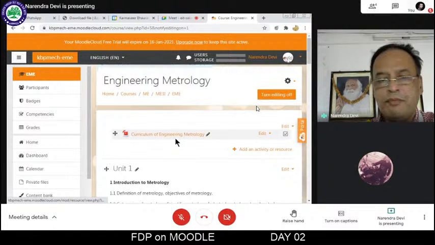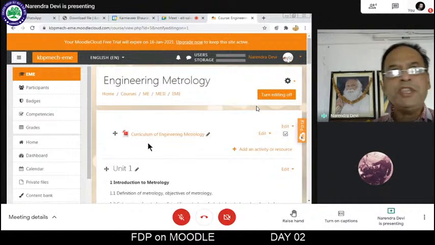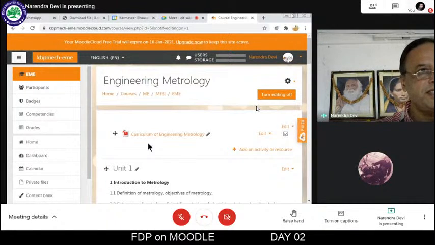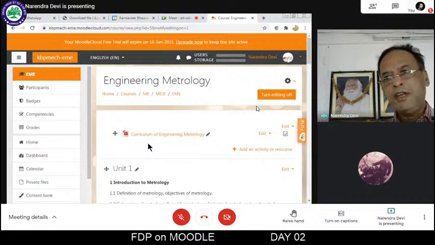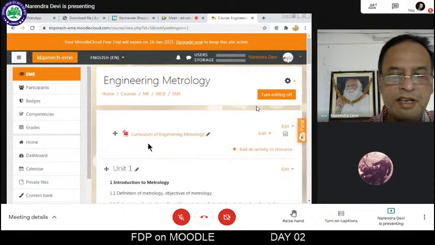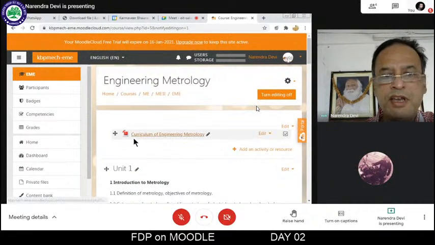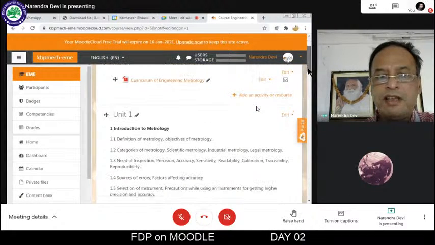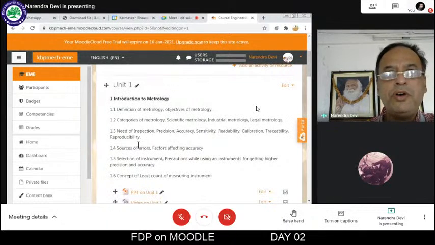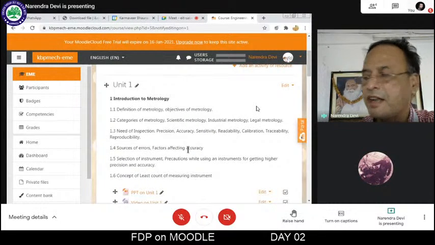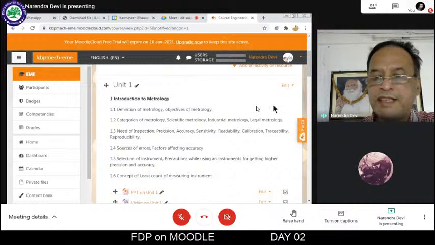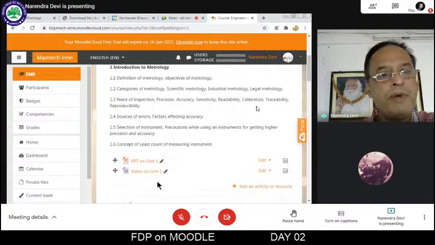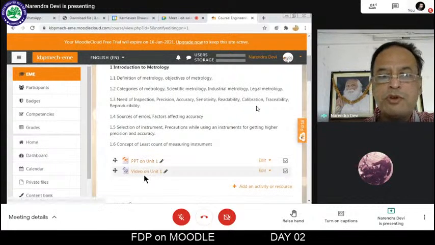Curriculum of Engineering Metrology is above the unit, the common part. What is the common part? Curriculum is there, class test is there, feedback is there. It is not concerned with that unit. Whatever the common part, it comes above Unit 1. Under Unit 1, what can you see? This is the content. You can see easily what the contents are, 1.1, 1.2, like that. Under Unit 1, yesterday I uploaded two files, one a PPT, another a video.